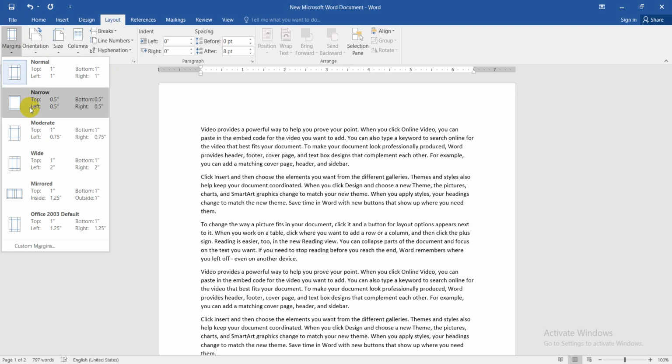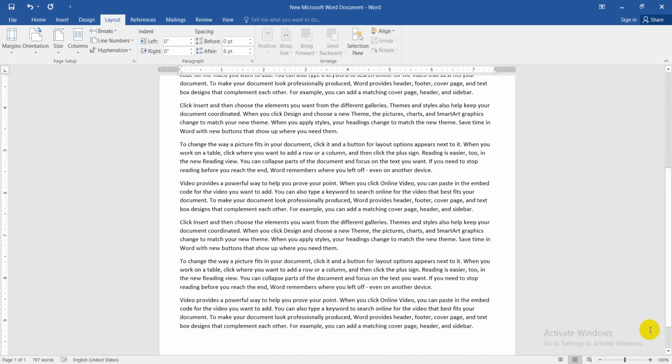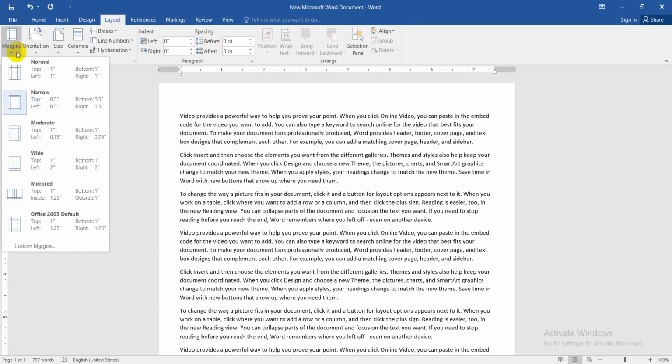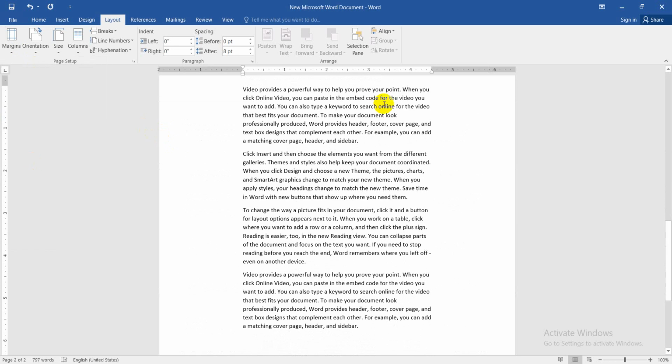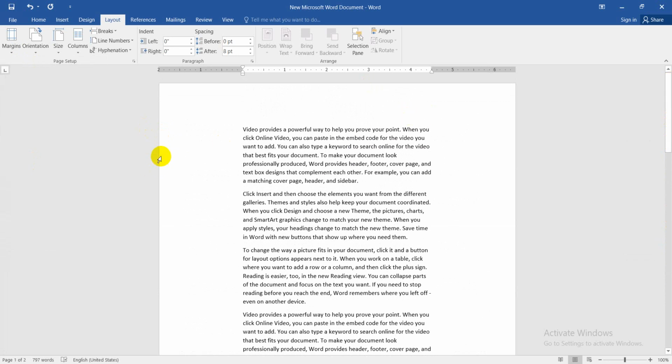Let's say I want to select a narrow margin. So as we see here, the space between the edge of the paper or the page is narrowed. I can select a wide margin. So now the space between the edge of the paper and the content is increased.